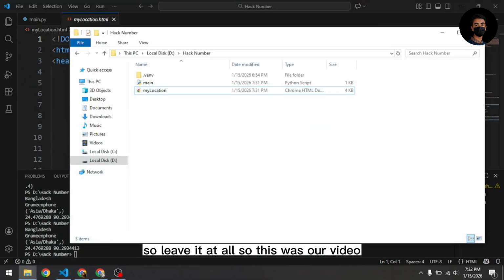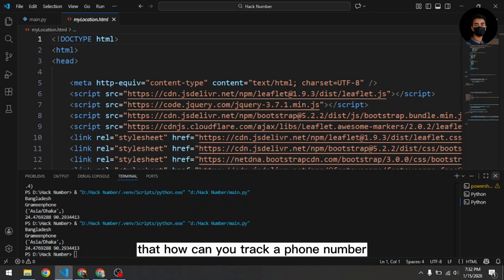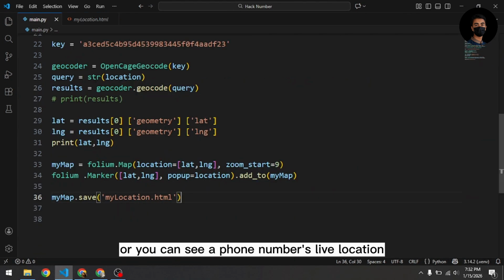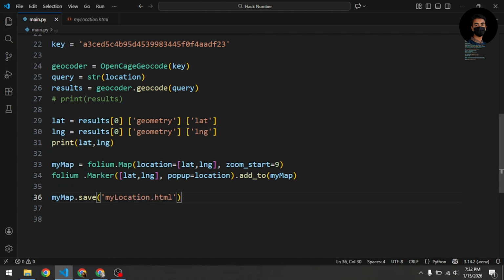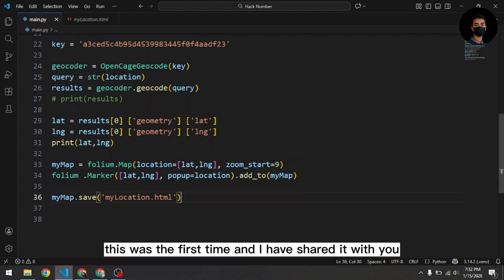So this was our video on how you can track a phone number, or see a phone number's location. I think this video is crazy because I haven't tried this kind of project ever in my life. This was the first time, and I have shared it with you. There may be a lot of mistakes in my code, or there may be confusions. If you have any confusion, comment below. I'll clear everything up in a new video.